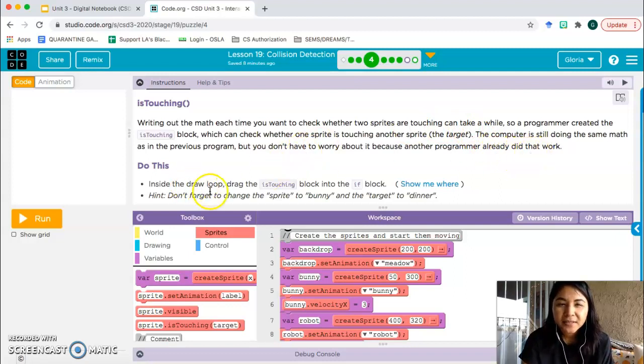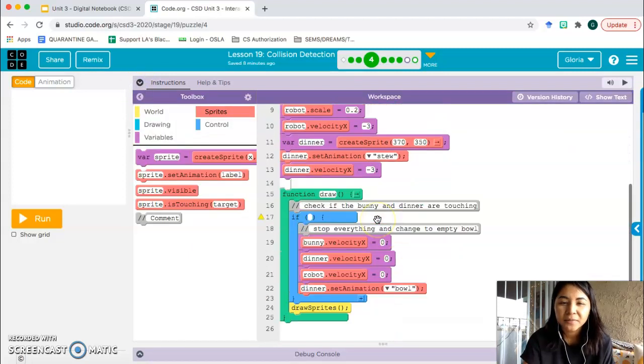So do this. Inside the draw loop, drag the isTouching block into the if block. Hint, don't forget to change the sprite to bunny and target to dinner. So let's go ahead and go into our code. Here is our if statement. Inside here, we're going to drag the sprite isTouching block.